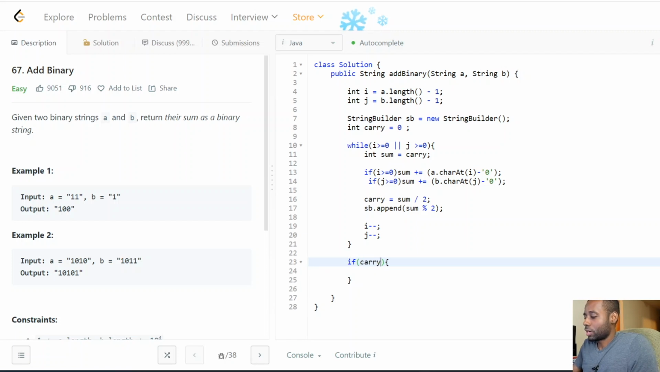So with the carry, we do a simple check. Is it greater than 0? If it is greater than 0, then we append and make sure to record it, because it's crucial. It looks good so far.